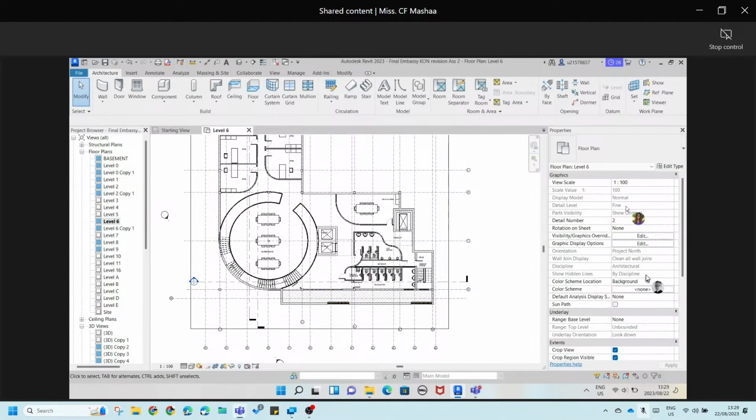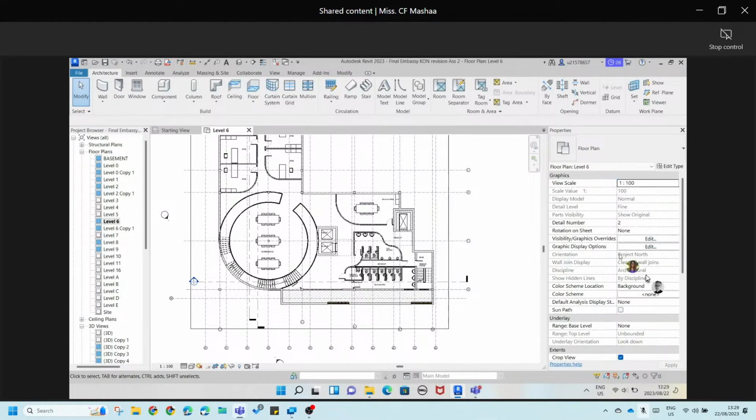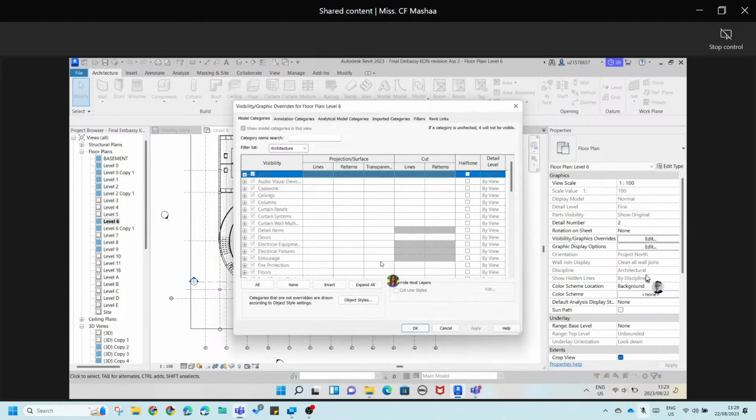You see, I can't change that anymore. I can't change that, but I can change the scale. I can change the scale, but I can't change here. If I go to visibility graphics, you'll find that it's all grayed out because it's driven by the template.